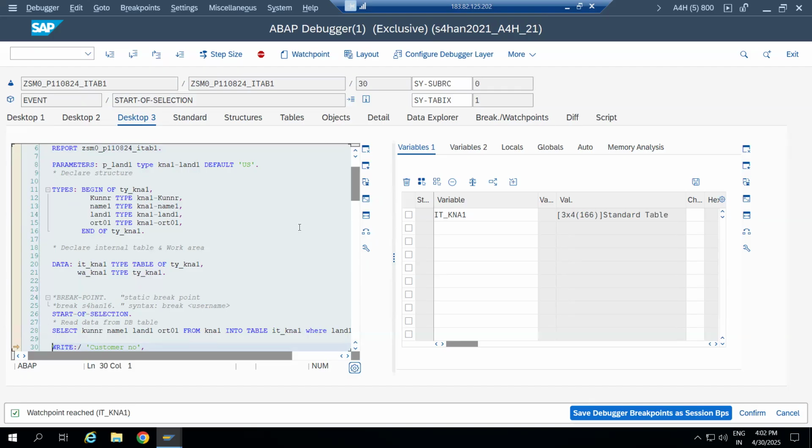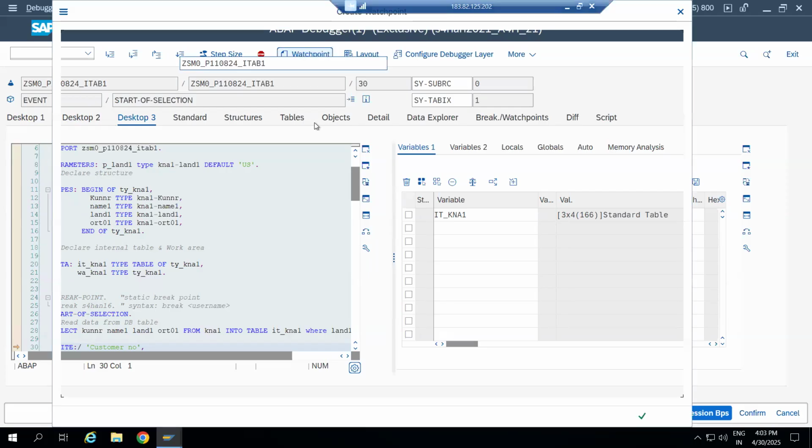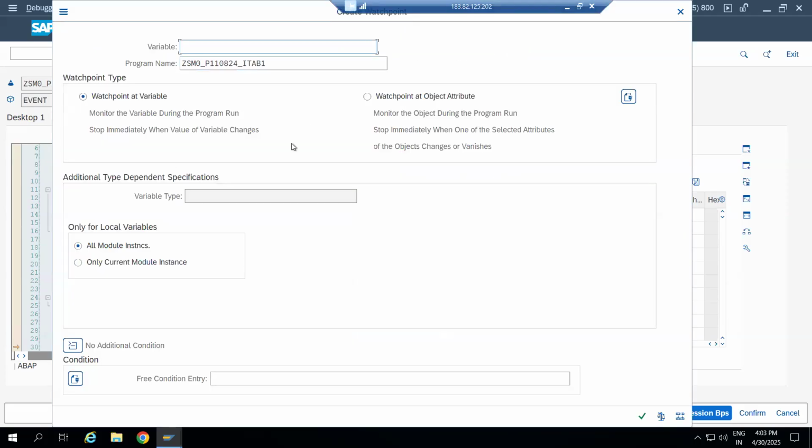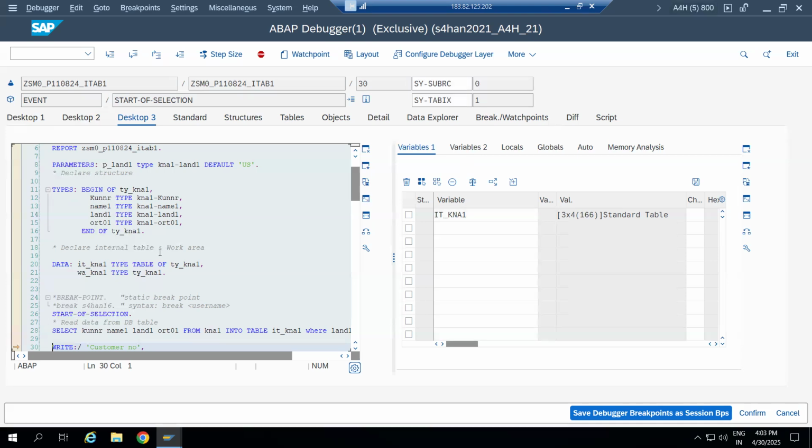So I have created a watch point at the internal table. So when it is filled, then we will get a notification like you have reached the watch point. If you look at the internal table, this internal table is filled up. So in this way, we'll get the notification from the watch point. Similarly, we can create up to 10 watch points in a single program. You can create up to 30 breakpoints and 10 watch points in a single program.